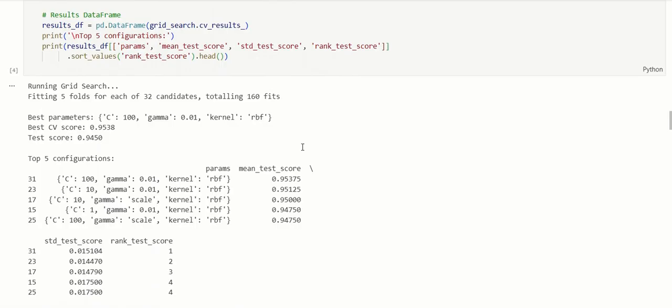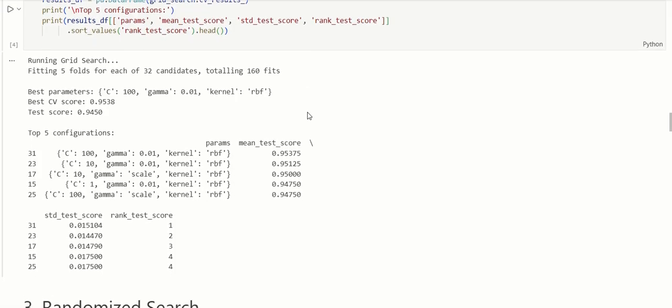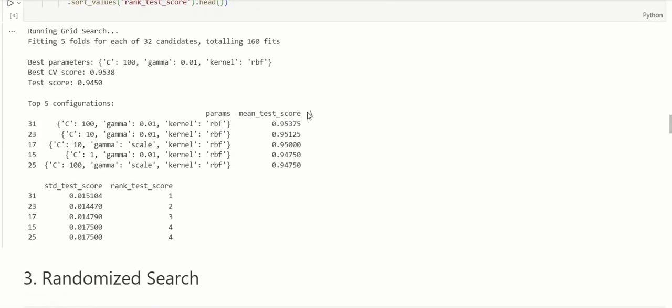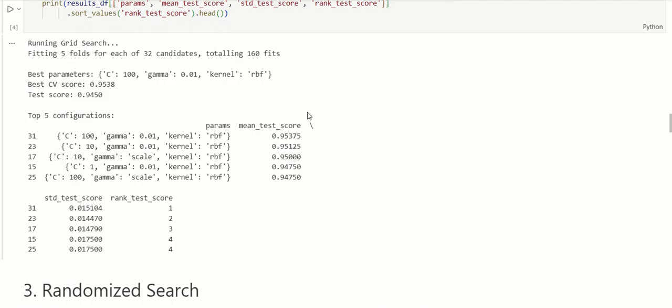To emphasize, grid search is thorough but expensive, useful for small parameter spaces or as a final fine-tune step. Here we can come to a conclusion about which parameter should be picked to balance the trade-offs.